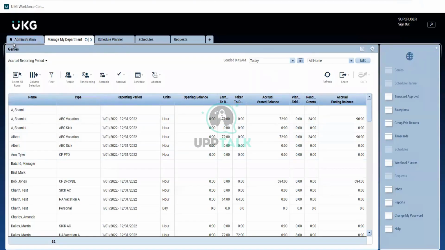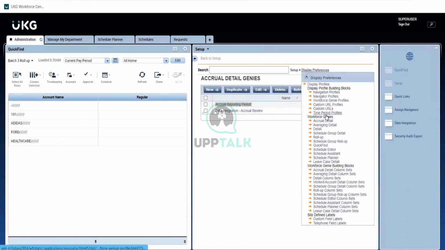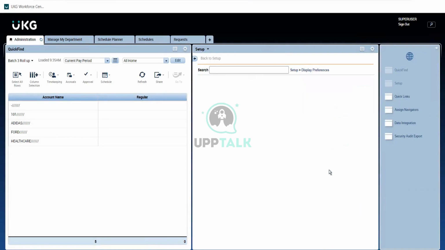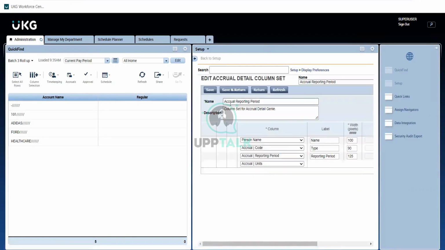If you see in the sector how it is marked, we have a genie called accrual reporting period. This will definitely be under the columns itself, because it's an accrual detail genie, the columns. It will be under accrual detail columns. Here you can see under the same. This is how the naming and returns should be.